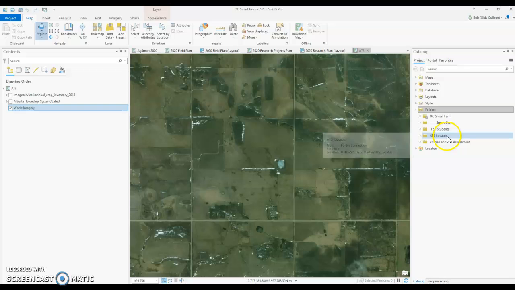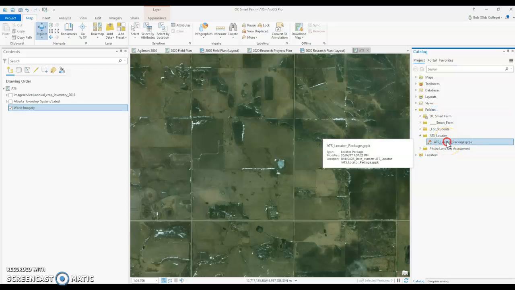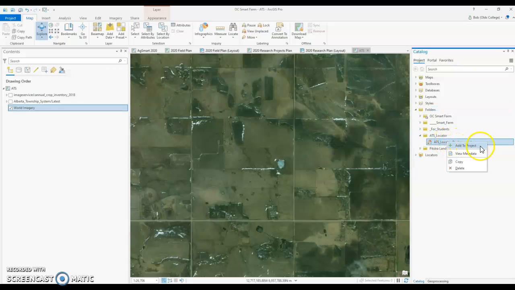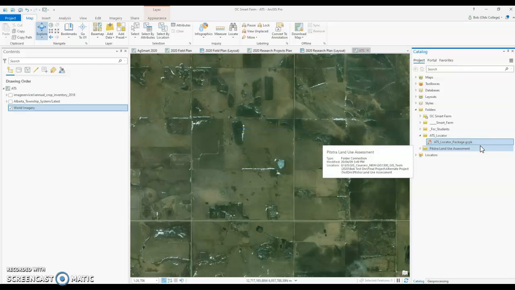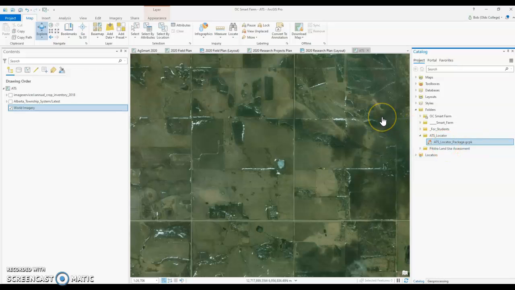So I have this folder that I've already made a folder connection to, that same folder that I downloaded. There's my locator package. And if I just right click, add to project, it's going to import that locator to ArcGIS Pro, to this specific project here. And then I can basically use the locator.